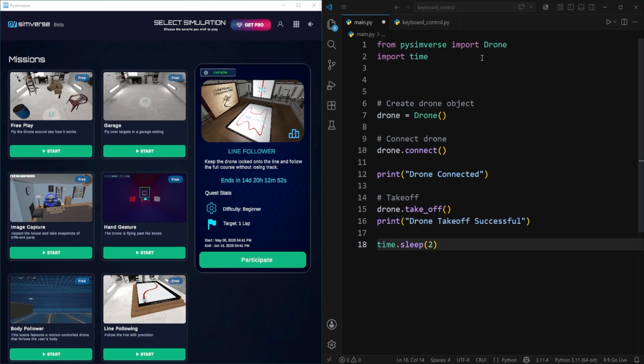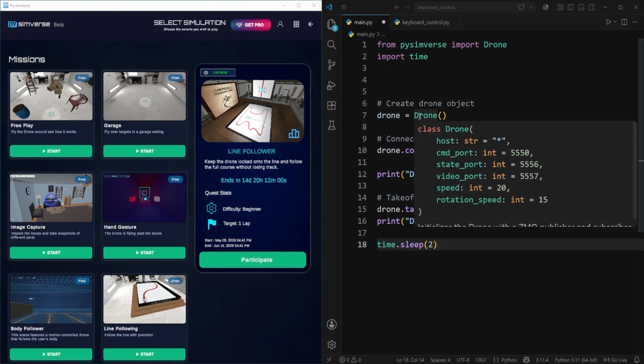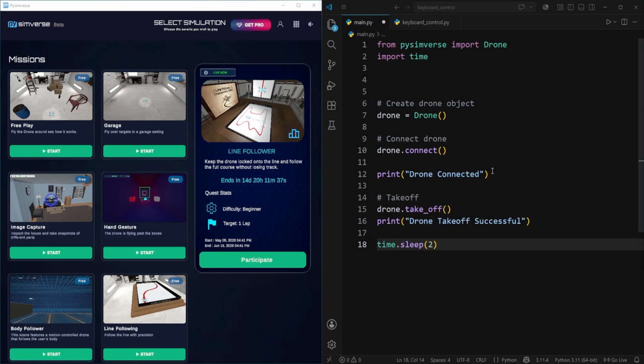So at first we import the drone class from the PySimverse library. This class provides methods to connect, take off, land and control the drone. And then we import Python's built-in time module. We use it to add delays with the sleep function. Next we create an instance object of the drone class. Through this object, all drone commands will be sent. Then after that, we establish communication with the drone simulator, because without connecting, no command can be sent. And next we send a takeoff command. The drone rises automatically and starts hovering if we use this takeoff command.